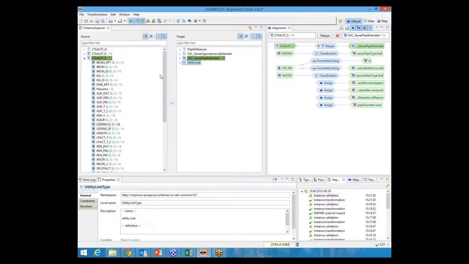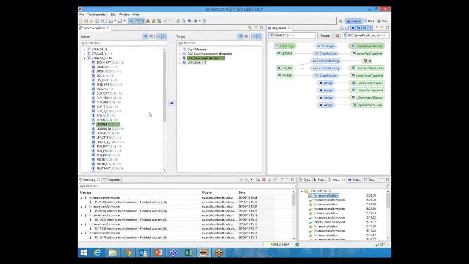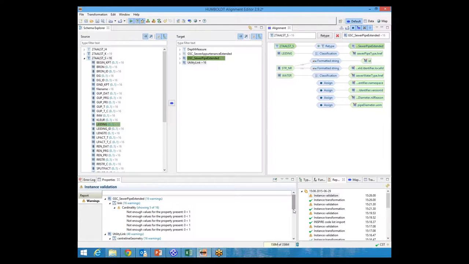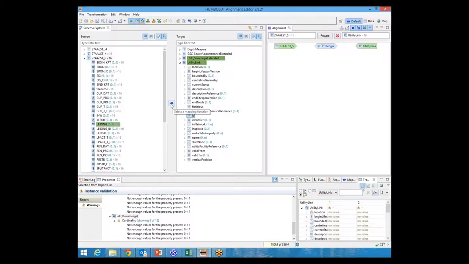Okay. Here we go. We have our utility link feature type, and we must refer the feature type utility link to our sewer pipe data source. So our shapefile of sewer pipes has to be linked to utility link by means of an array type function. Here we go. So here again we have instance validation, and these are the mandatory fields that we have to fill in.